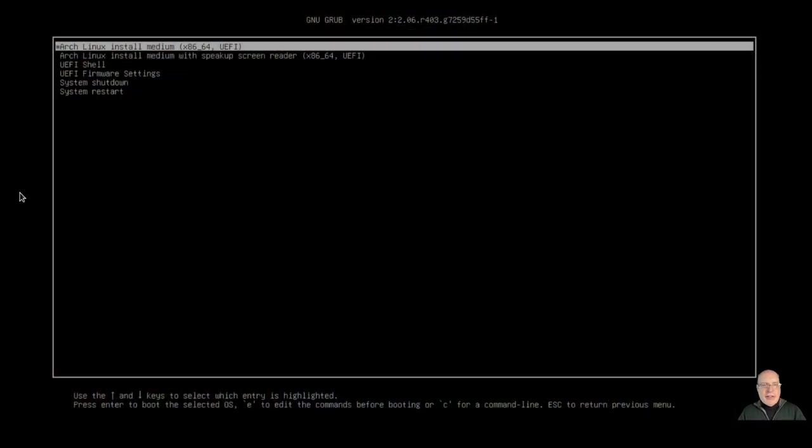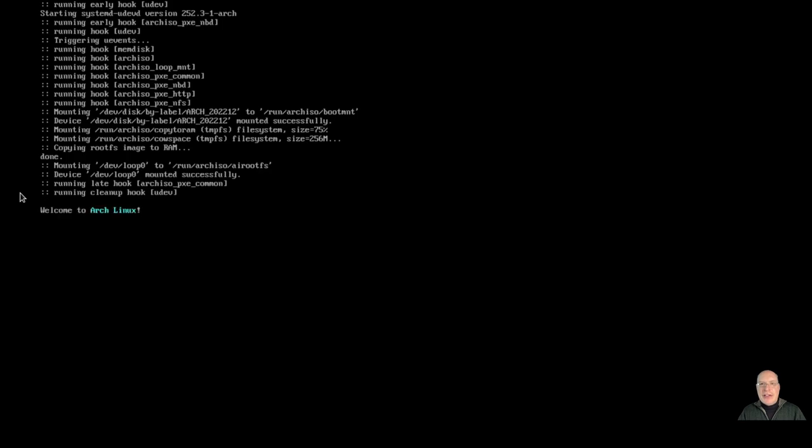I built the freshest Arch ISO this morning using the latest sources, so I'm going to boot a fresh KVM with it. I'm going to hit enter here to boot this Arch ISO, which is the important first step in getting Arch Linux installed.